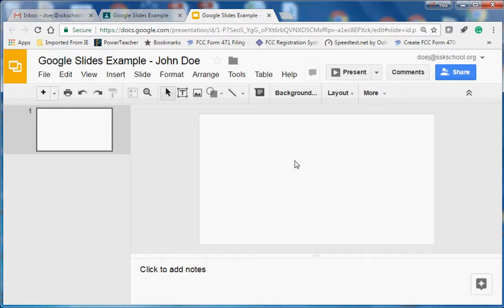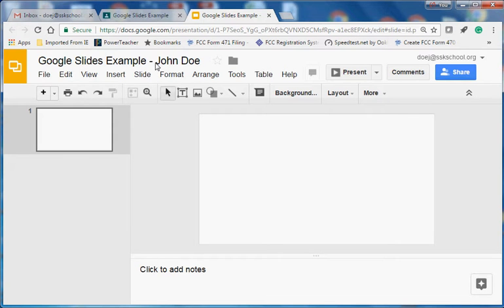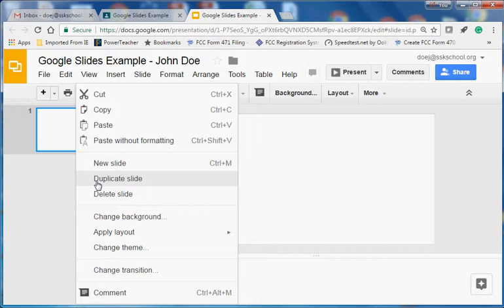If I want to make a second slide, just like if you go right up here, look at your tab, it says create a Google slide that contains a title page and a second slide with a picture. If I go right back up here, I could go right back into my slide. If I want to create a second slide, there's a number of ways you could do that. Over here on the little slide, I could right click with my mouse, and remember, boys and girls, what happens when we right click? We get a menu, right? So I'm going to right click, and I'm going to see duplicate slide. I want to duplicate this nice clean slide, so I click duplicate slide.